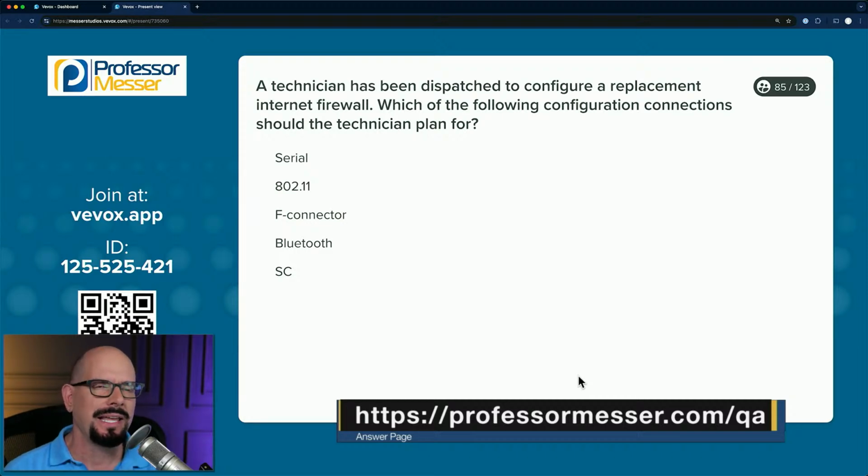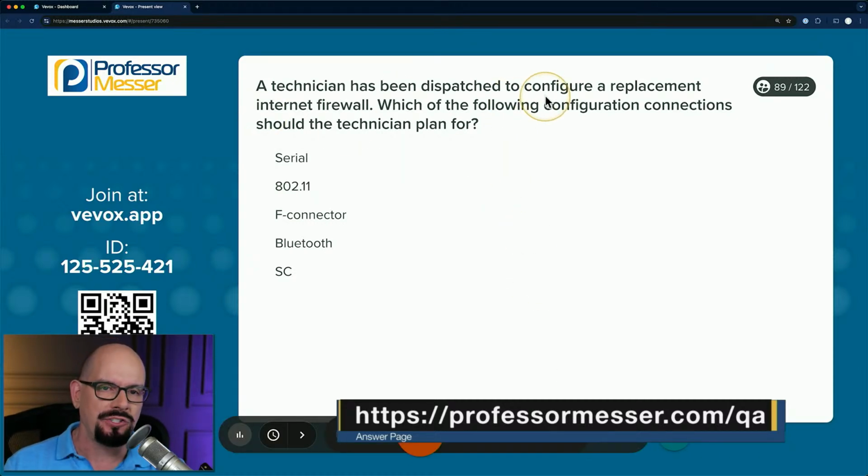A lot of people are locking in their answers very quickly on this one. I never know if that's a good sign or a bad sign. We're going to find out in a moment. The question again asks, a technician has been dispatched to configure a replacement internet firewall. Which of the following configuration connections should the technician plan for? Should they plan for serial, 802.11, F connector, Bluetooth, or SC?